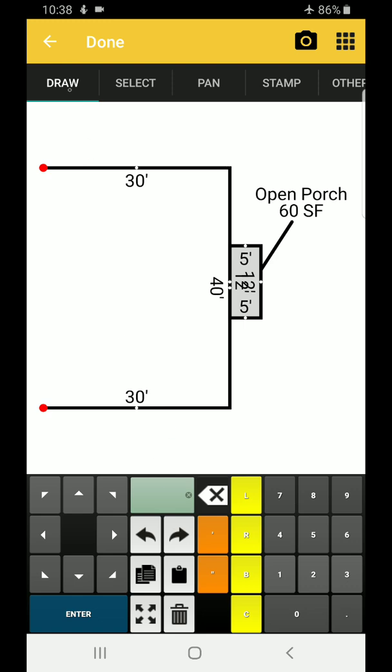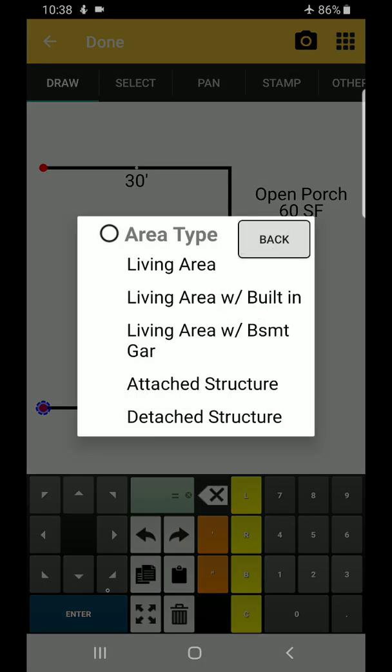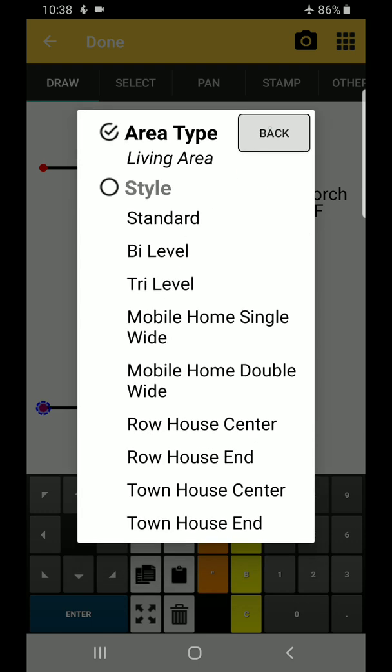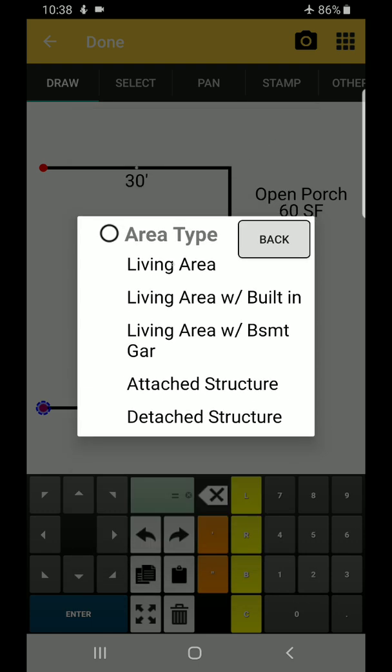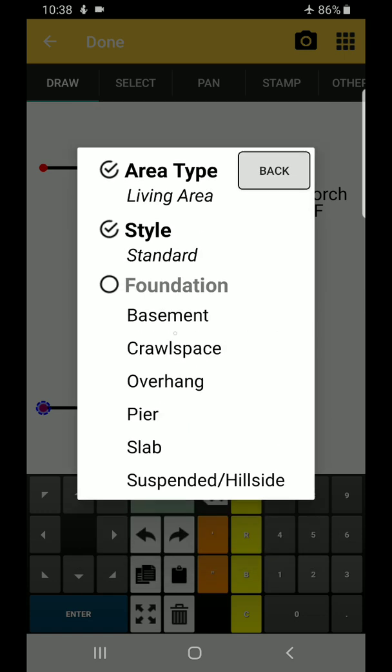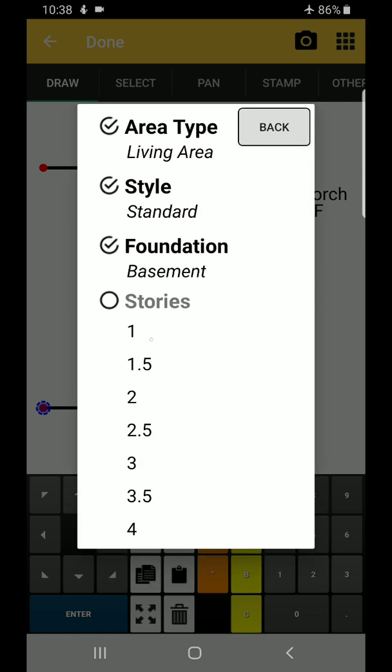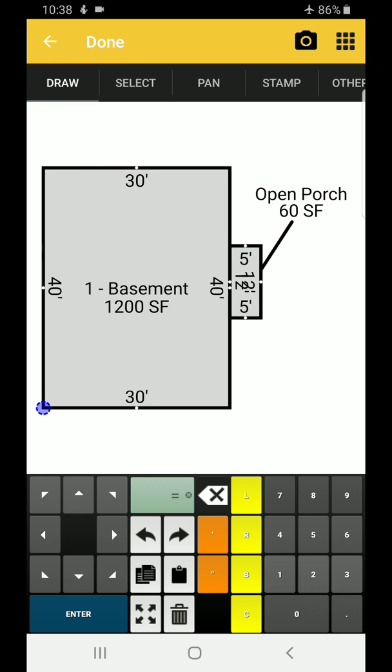So now we just go back to our draw tool, and then we finish out our component again, and we say it was actually a one-story basement. So we hit living area, standard, basement this time, one story. So again, our square footage is the same, but the foundation is different. Instead of being a crawl space, it is now a basement.